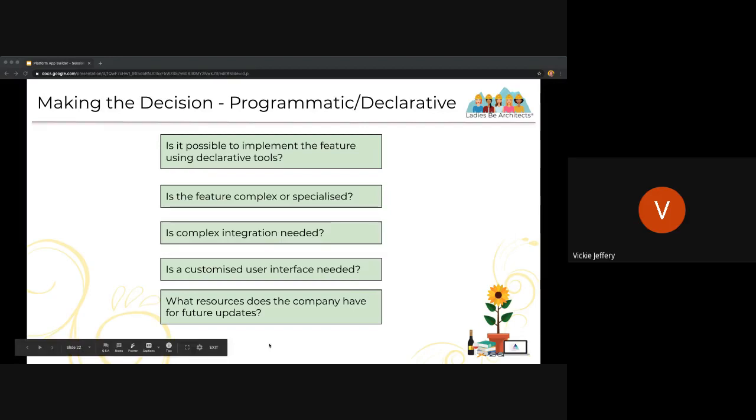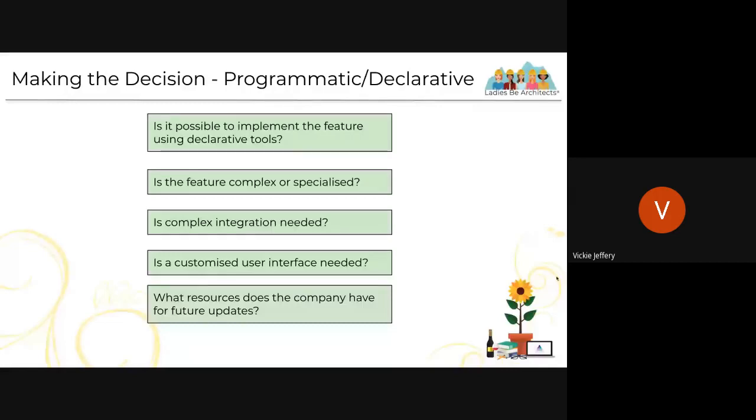And then also, what resources does the company have for future updates? Where is the company sitting? Do you have a coder on board, or a team of coders that are able to quickly update? What are your requirements in that? Are you happy to wait and pay for a coder in the future? That's a key point when you're looking at whether you want to use programmatic or declarative tools for Salesforce. Next slide.